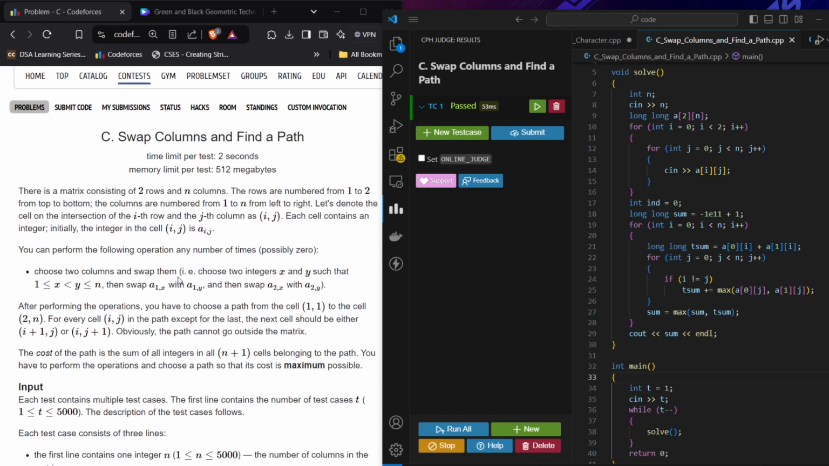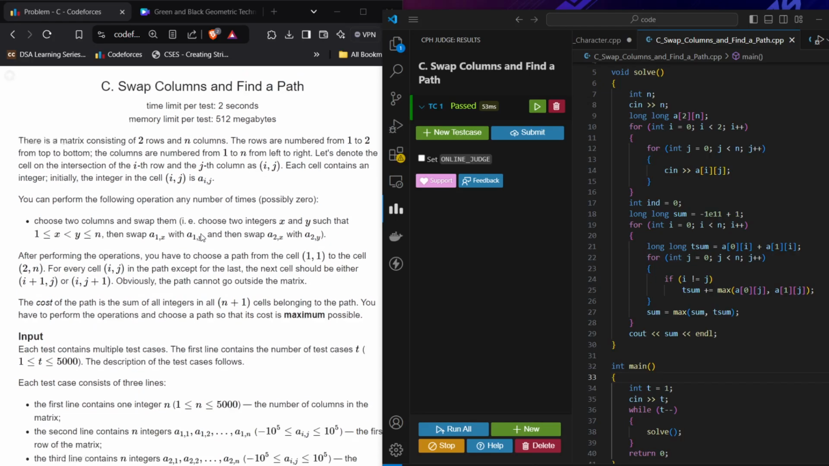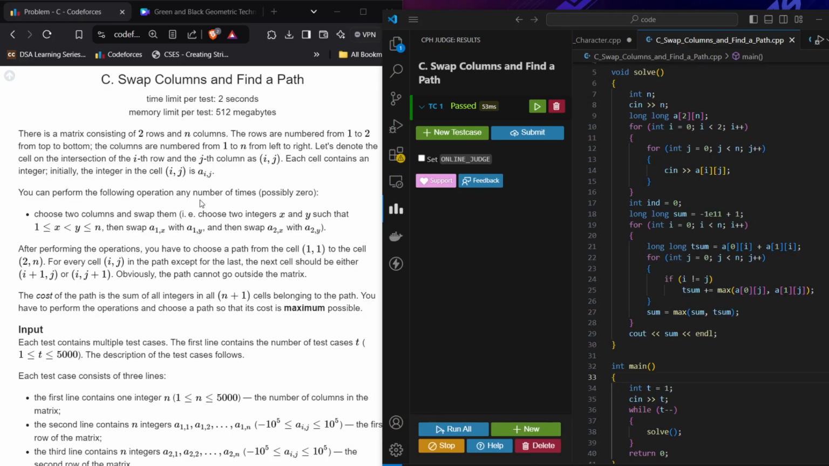Each cell contains an integer. Initially, the integer in the cell is a_ij. You can perform the following operation any number of times: choose two columns and swap them. So basically this says that we are given a matrix of fixed two rows and n columns. We can swap the entire column with another column any way we want and any number of times you want. After performing the operation, you have to choose one path from cell (1, 1) to (2, n).